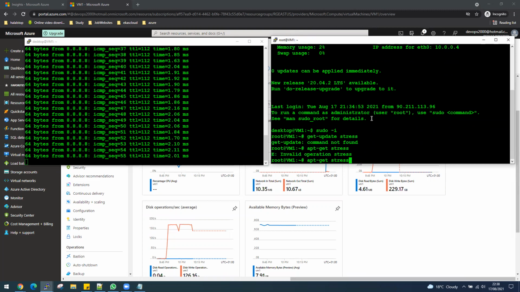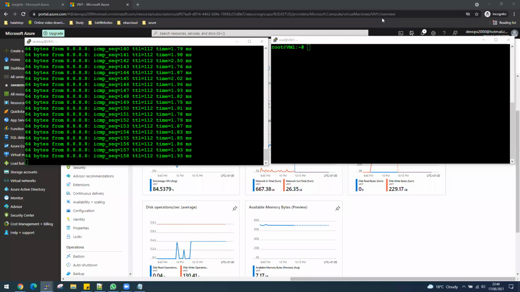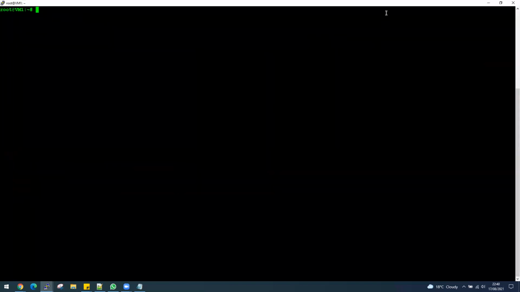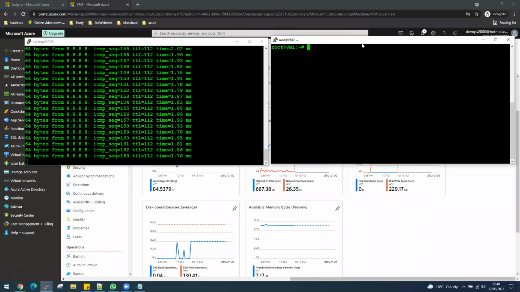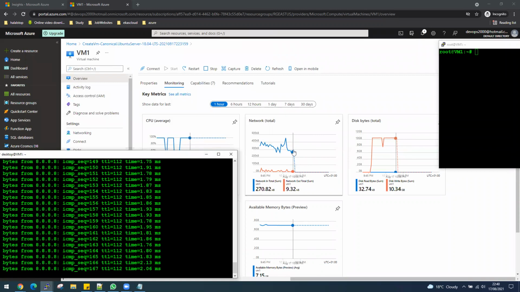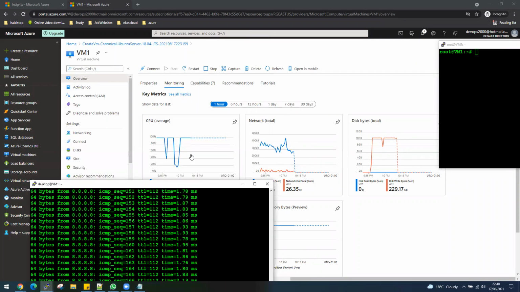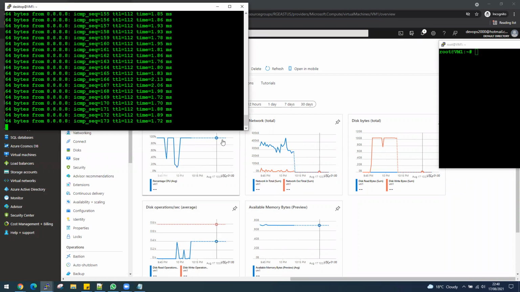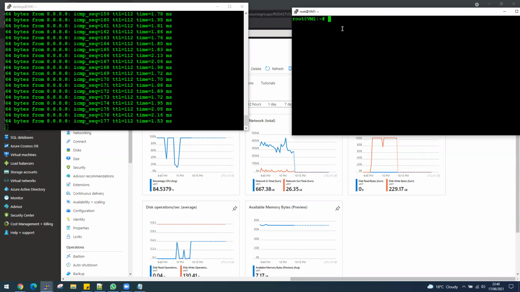Invalid operation. Okay, let me get this command quickly. Okay, we did let it run the network piece for some time. You can see it's coming up and down, and even the CPU is a bit up and down because it's been utilizing the CPU. Okay, now let's run the stress command which I mentioned.